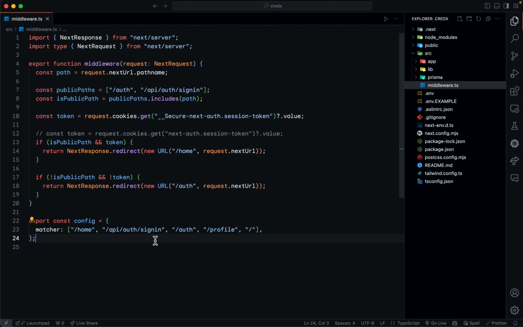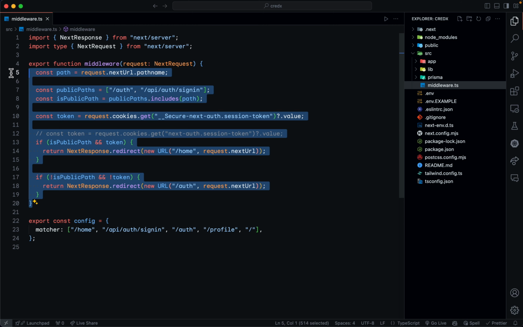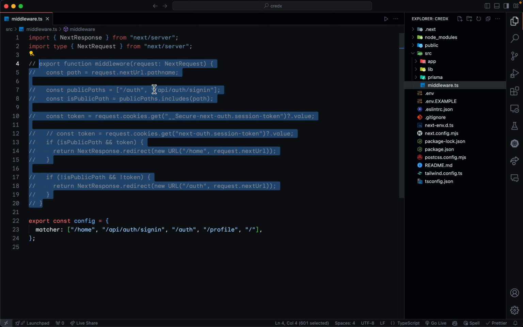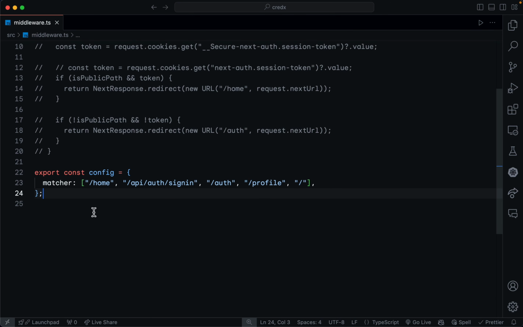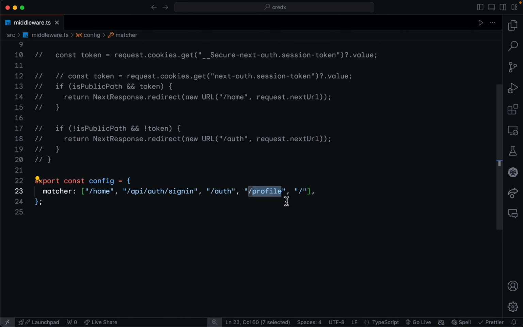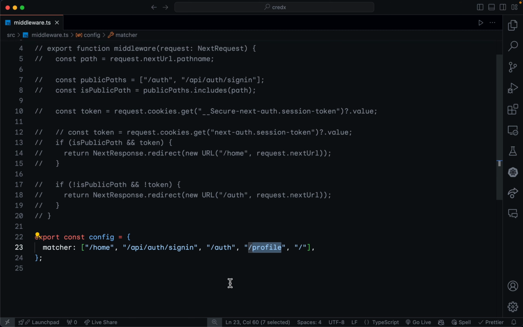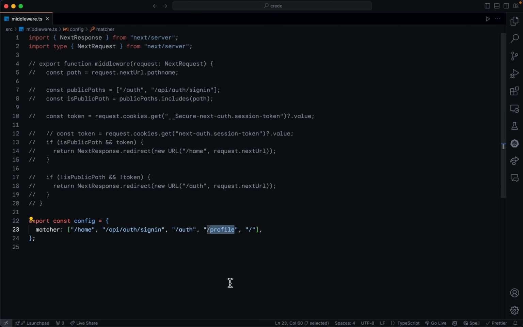First, let us see what this thing is. First let me comment out this, and focus on this bit. Here you can see this is an export const config, which has a matcher as an object, and here you can write all of the routes that you have defined in your application. So we have a home route, an API auth sign in route, an auth sign in route, and a profile page and a home page. Now these are all the routes existing in your application.